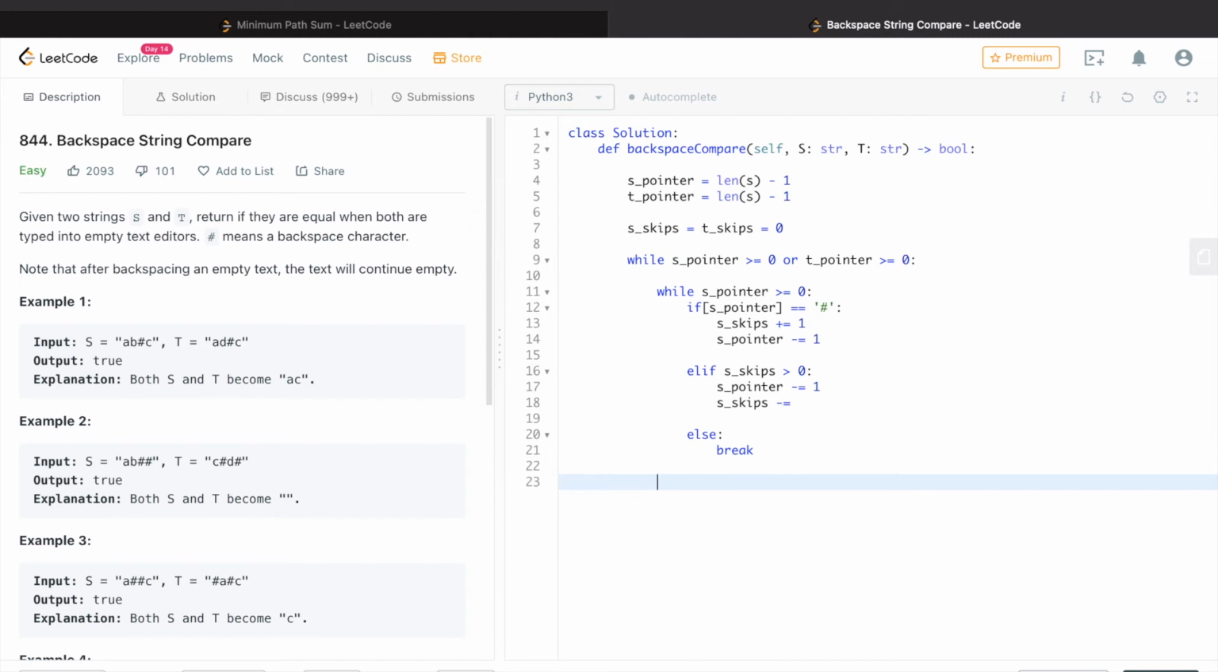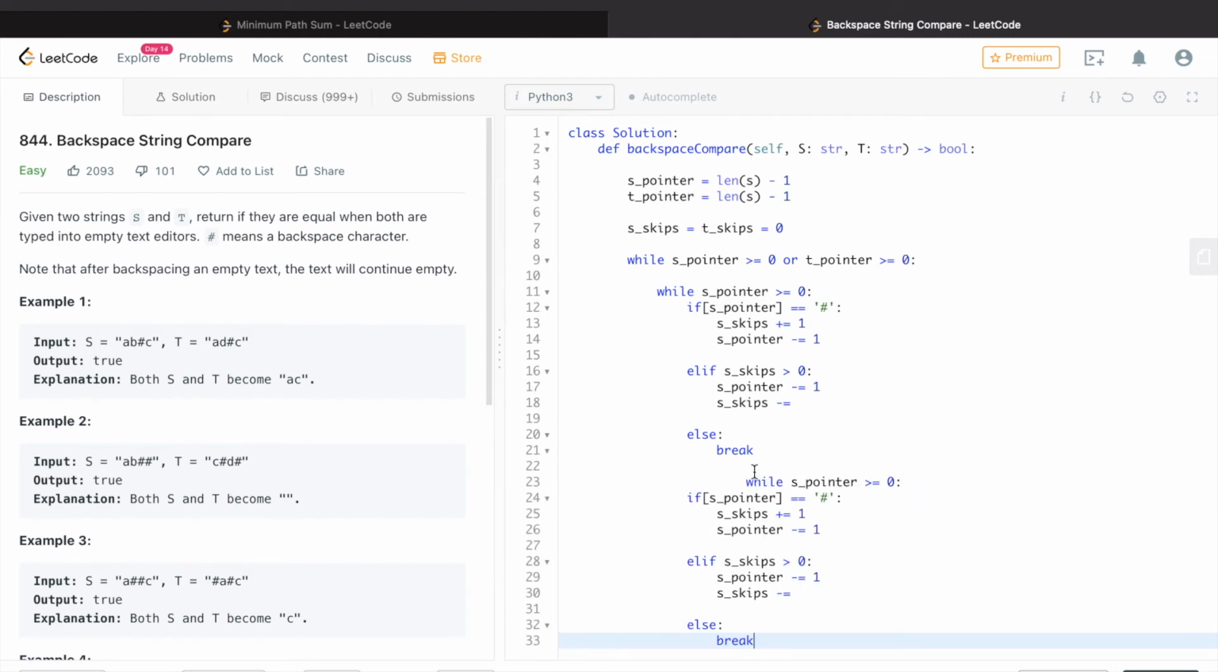Let's not waste time. Let's just copy and paste our code. Here we replace the s pointer with the t pointer, and the s skips with the t skips, because it is the same thing. So for t, it is the same thing as for the s pointer.